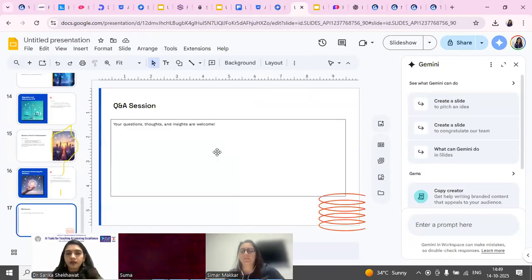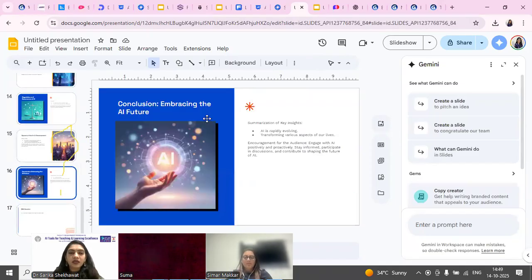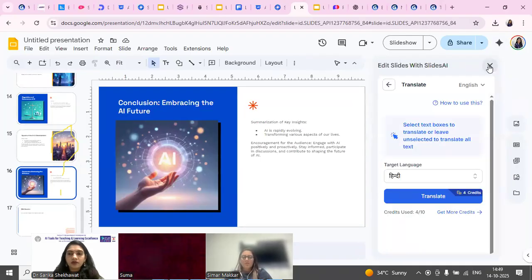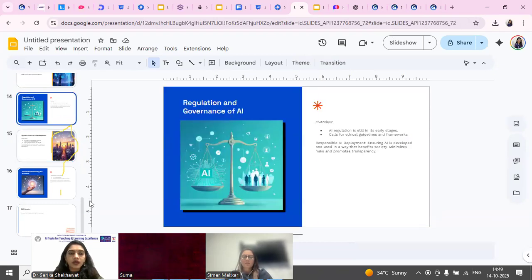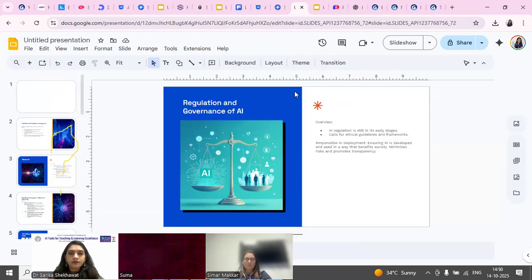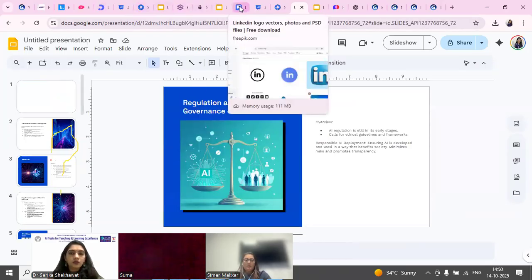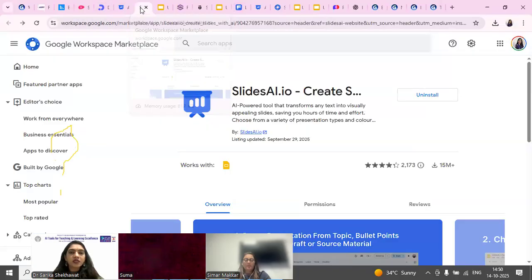You also have Gemini, but it will create a single slide. It comes free whenever you are using Google Slides, and it helps you with that. Has anyone tried this or any other tools? They can also share their experience. So we have seen Slides AI.